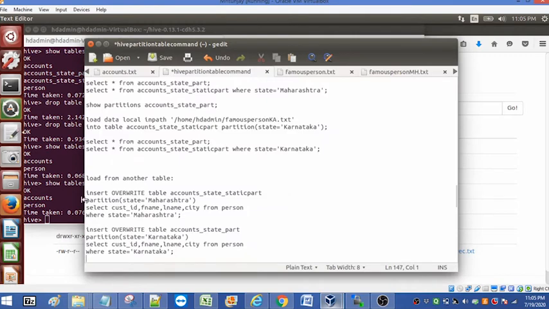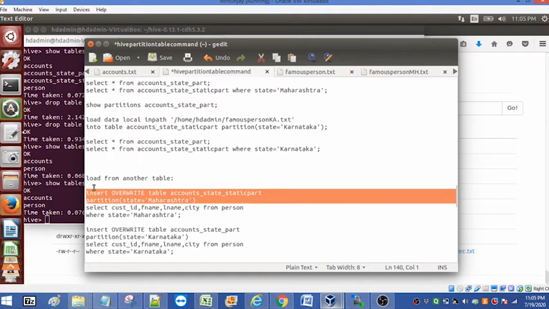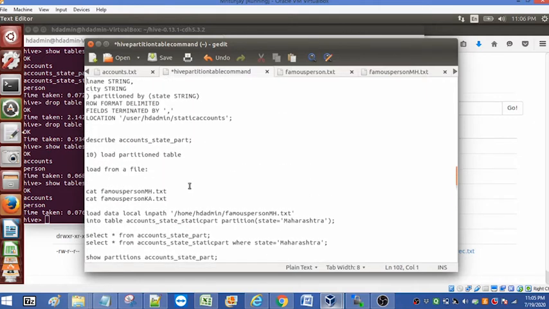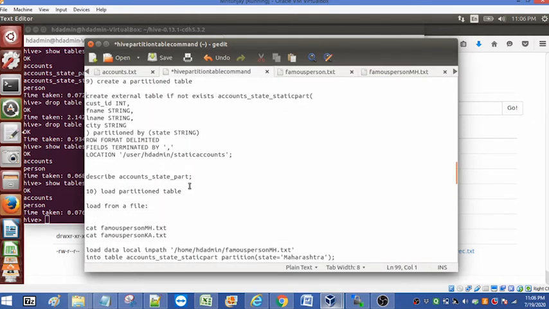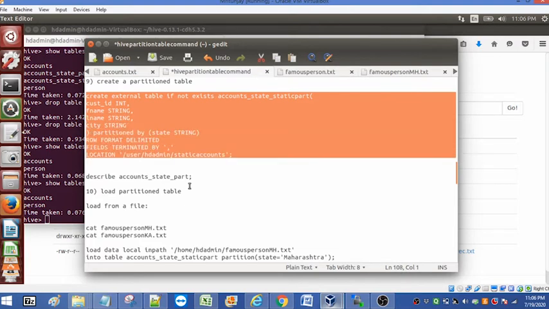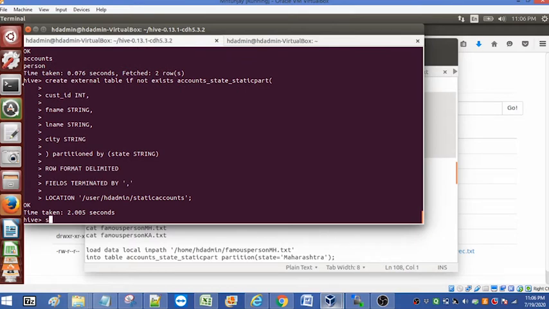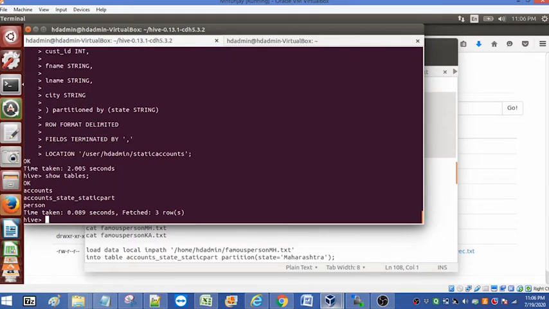Come to Notepad and I am going to show you examples of how to load from another table. This is the command. What are you writing? Inserting into the table static part, which you have created. We have dropped it already, so let me create it once again. Yeah, this is the command. Show tables. The table is created, account state static part. Now we'll load it.